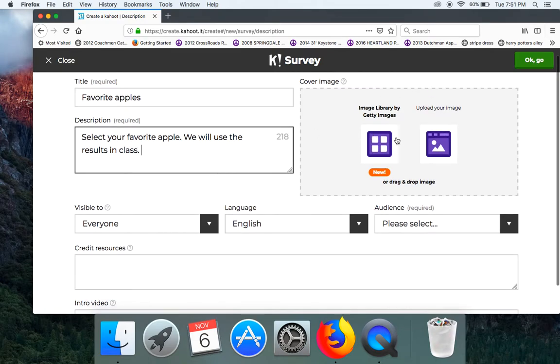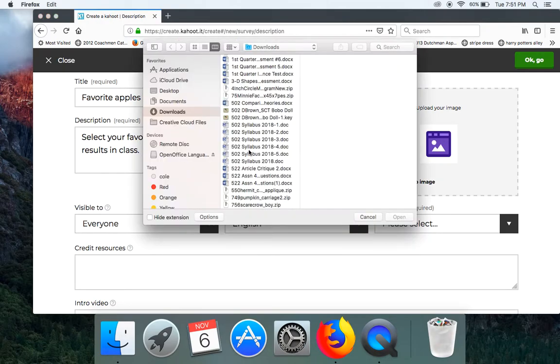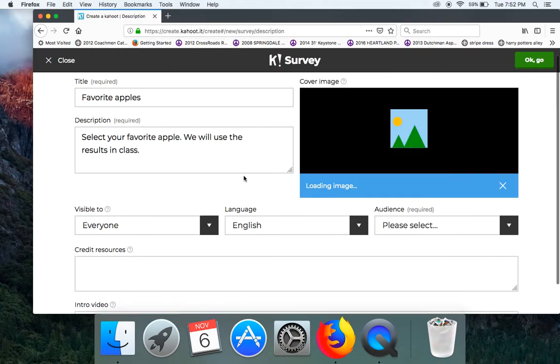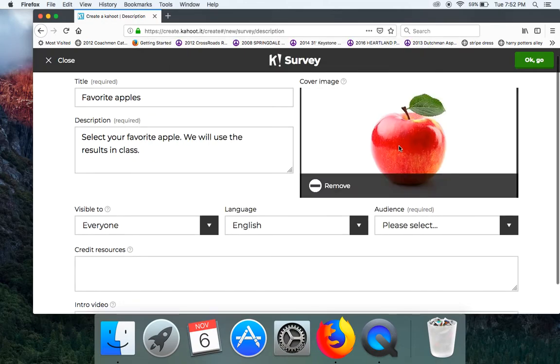So over here you can use this Getty Images library, but that's only for the people that pay for Kahoot. If you just want to upload an image of, for example, an apple, you would just click upload your image and it goes to your files. I've already downloaded a picture of an apple, so I'm just going to type in apple. Double click on it and it pops up there.